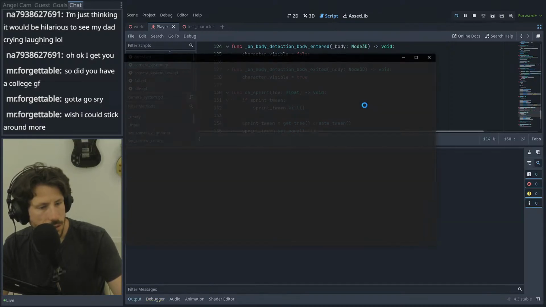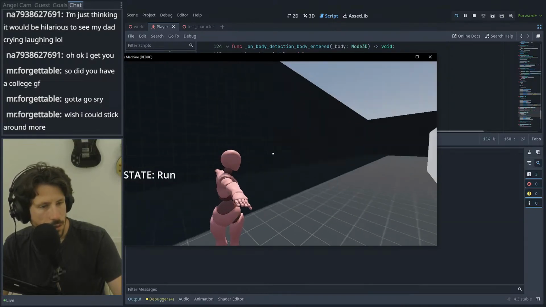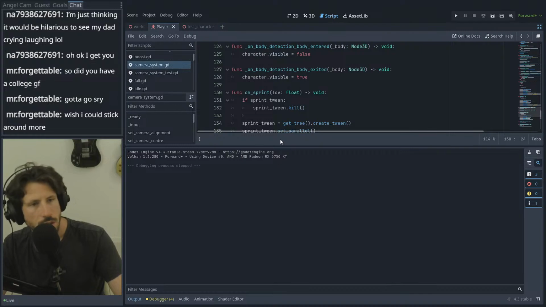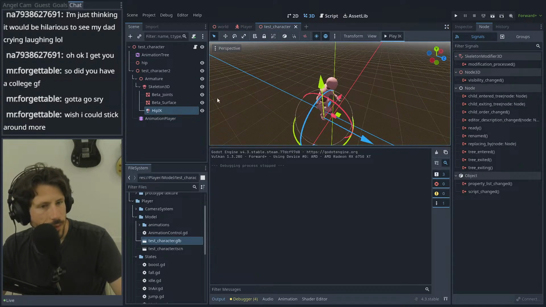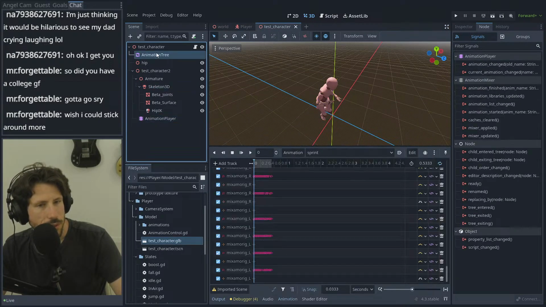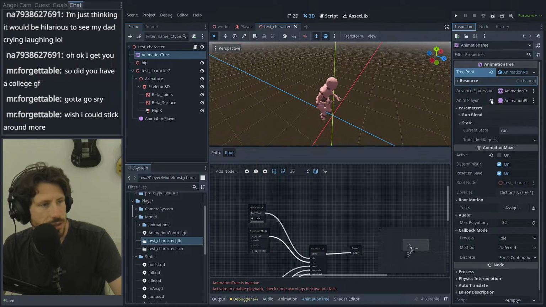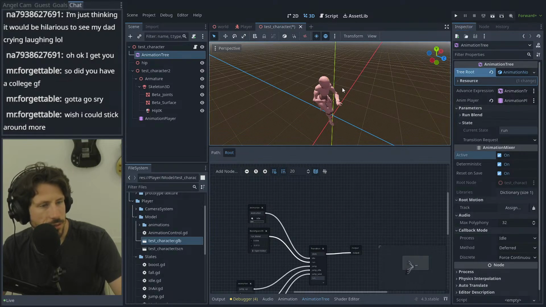What does that look like? Oh, the animation player's balked. Lol. I've got to turn the test character, the animation tree needs to turn on. Active. There we go.